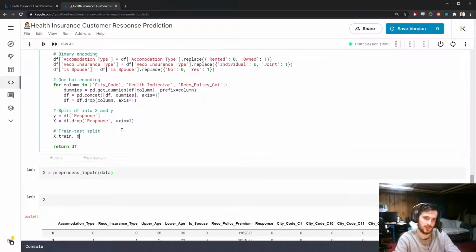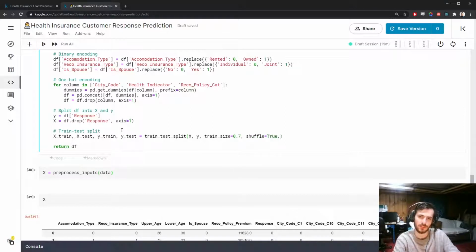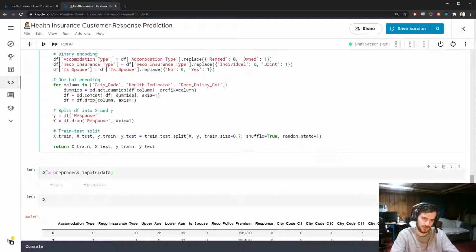So that will give us x train, x test, y train, and y test. And we use the train test split function from sklearn. So we pass in x and y, specify our train size to 70%. Shuffle will be on, so this will shuffle the data before it makes the split, and we'll include a random state to ensure the shuffle is always done in the same way. And then let's return these 4 sets of data and get them back down here.